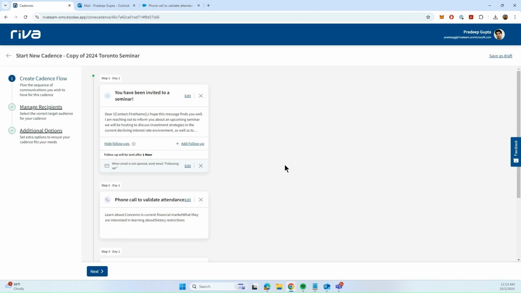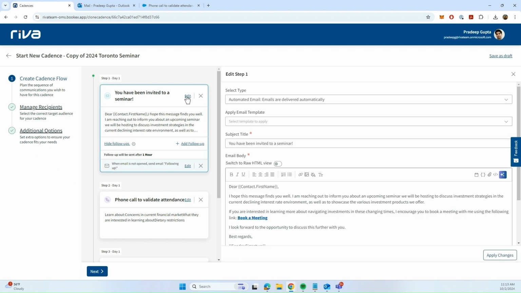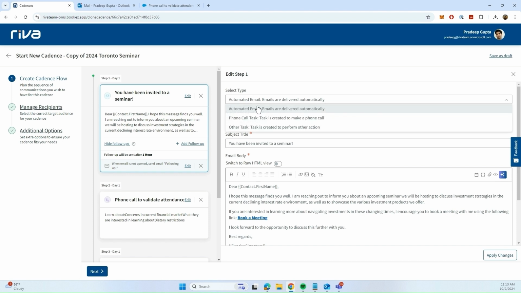The first step of creating a new cadence is to determine the cadence flow. In this example, step 1, which happens on day 1, is to notify clients about an upcoming product seminar. And as you can see under the type, this is an automated email. So whenever the recipient reaches this step, an automated email will be sent out.